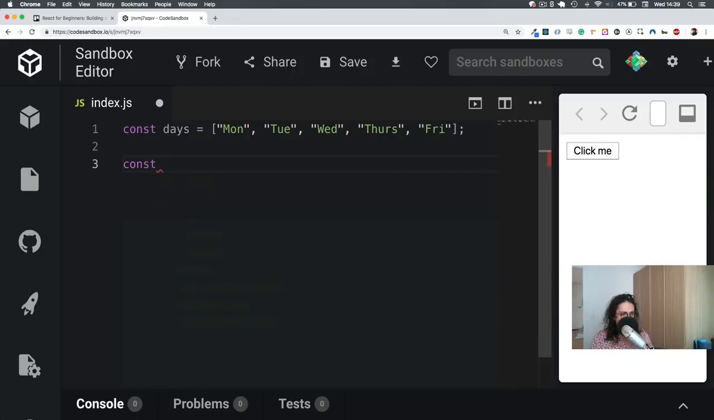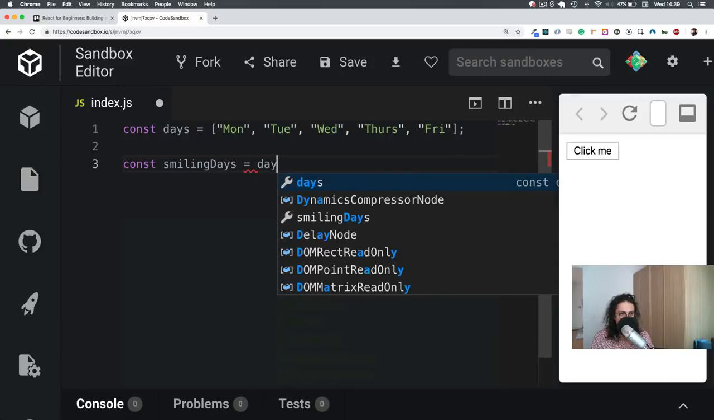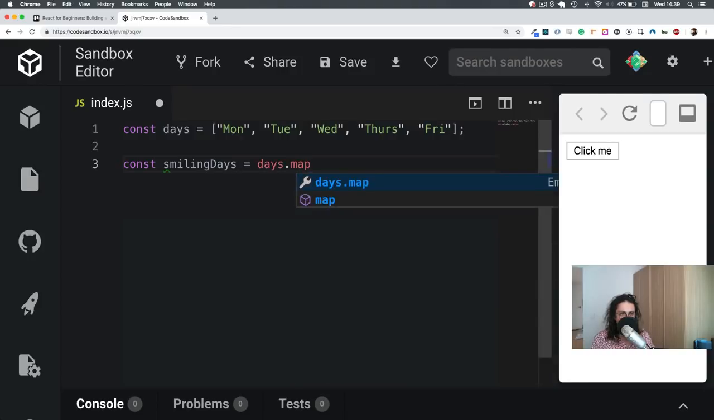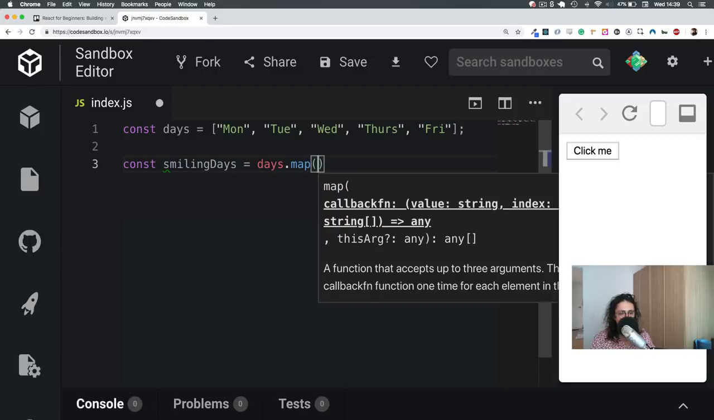What I'm going to do is I'm gonna say smiling days. And what this is going to be is an array function. So I'm going to say days, and days is an array. Right, and an array has many methods, as you can see here. There are many of them. The one we're going to use now is map. All right, and map is a method that executes, check this out, a function in every one of the items of the array, and then makes another array with the result of that function.